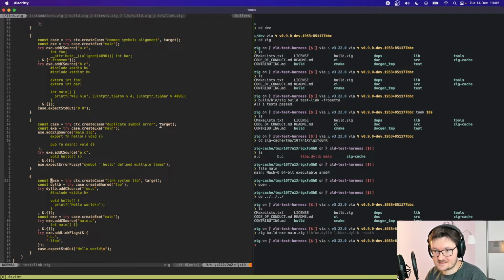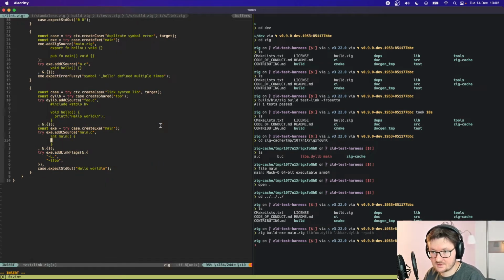So I want to test this here too. So I want to be able to, in the test harness, create a shared library called foo. So that's going to be libfoo.dylib. Then I want to be able to create a simple executable that should actually, I think, be called hello, which I didn't.